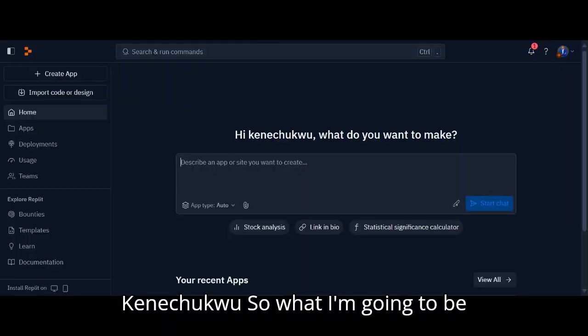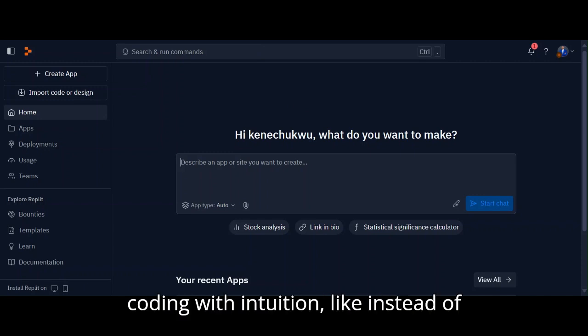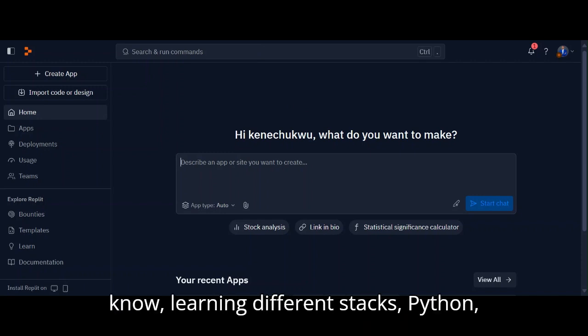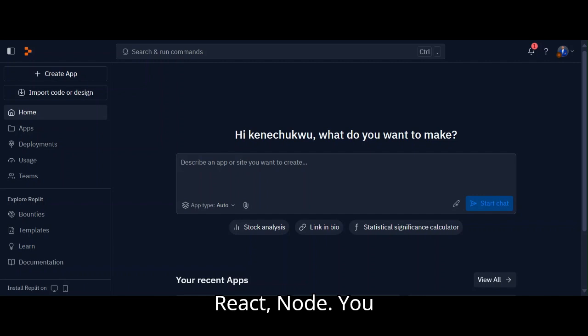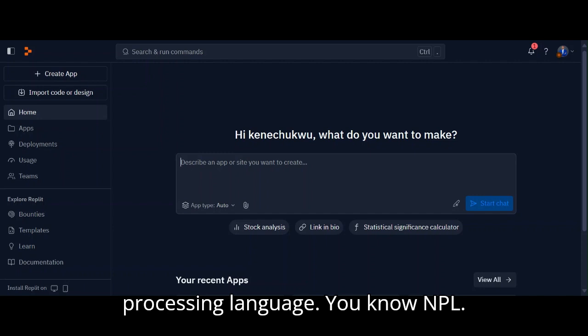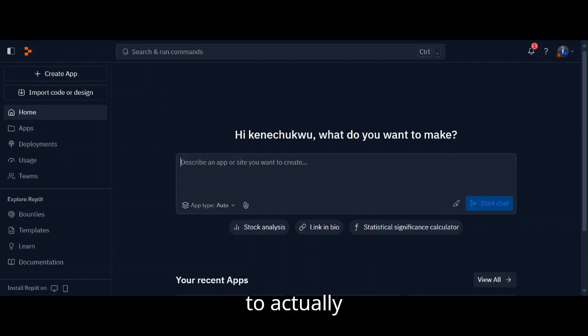So, what I'm going to be teaching today is vibe coding. Vibe, you got that vibe. Okay, so vibe coding is basically coding with intuition. Like, instead of you typing all the codes, learning different stacks, Python, React, Node, you basically just code with natural language processing, NLP.